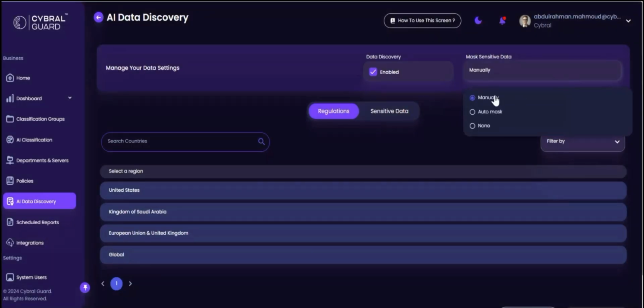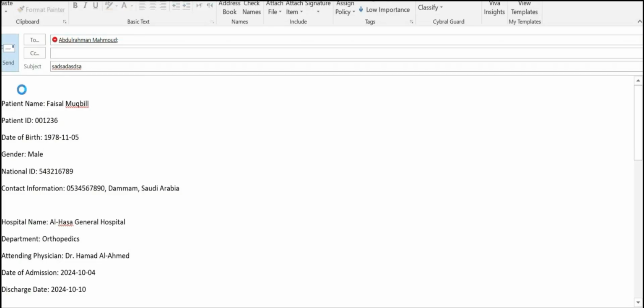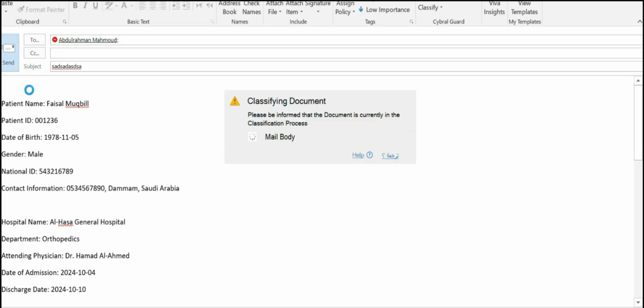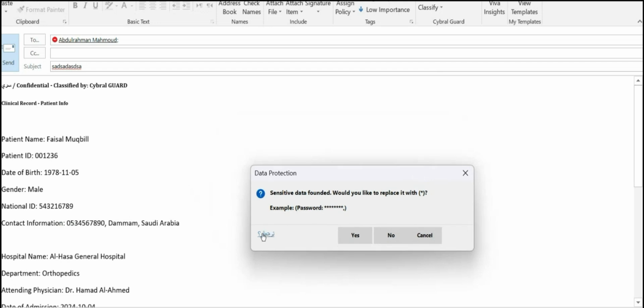Now, when I attempt to send the email, the AI engine analyzes the content, detects sensitive information, and correctly applies the classification as confidential patient information. It then prompts me to confirm whether I want to mask the sensitive data. If I click yes, the system will only mask the sensitive portions while leaving non-sensitive content visible.